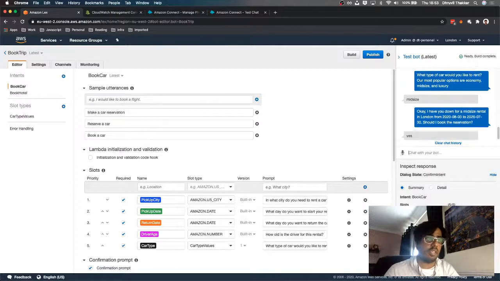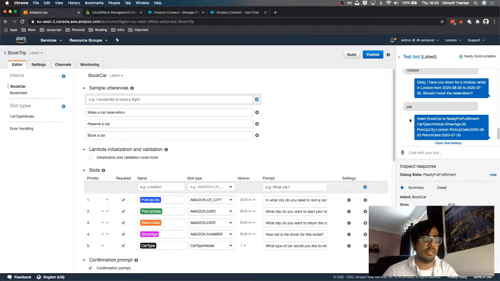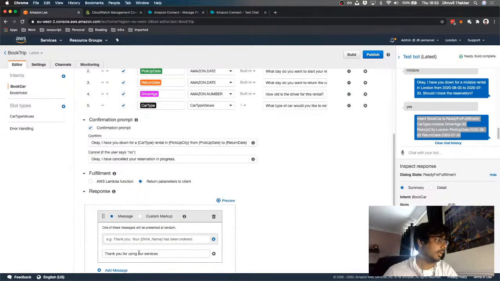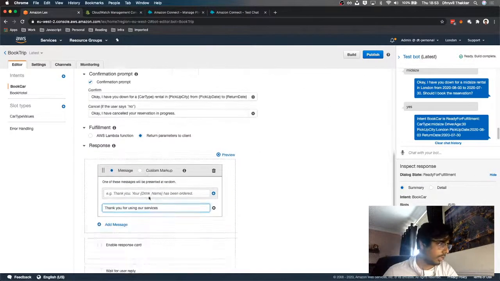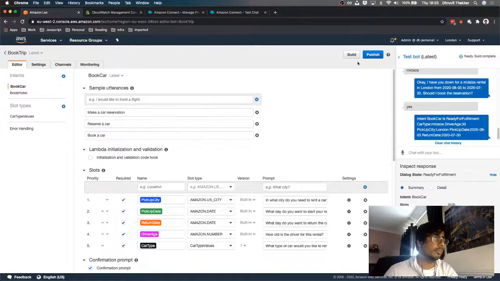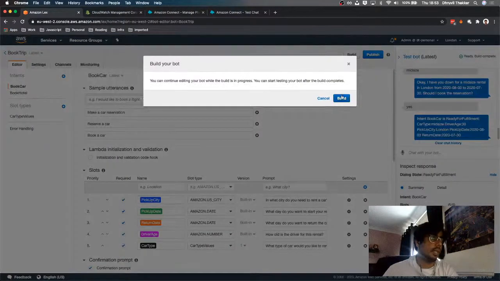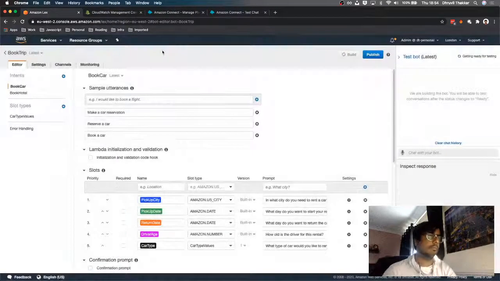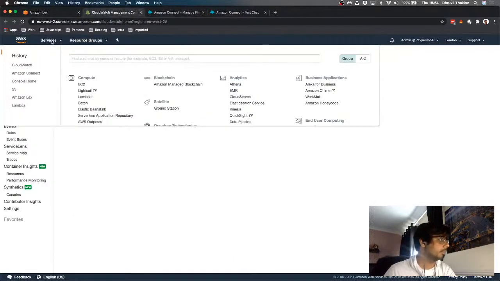And again, if I say yes, it will say the intent is ready to be fulfilled. So you can configure a message to be played here, and then you can do "Thank you for using our booking service." You can add that message there, save the intent, build it again, and once it's building, we can go back and check our logs here. So we'll just go ahead and check the logs.